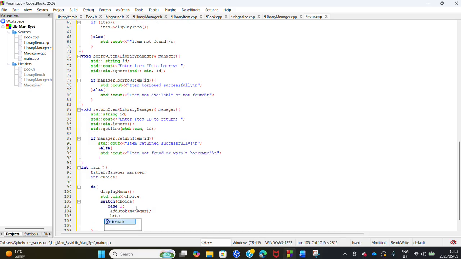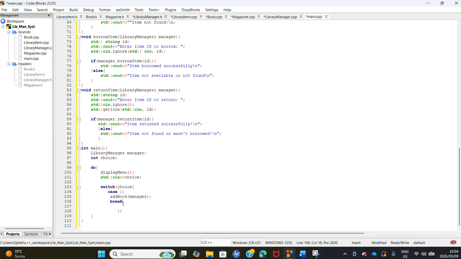Then we break, but then we're only breaking out of the switch. We're not breaking out of the loop, but still under the do. We're still under this do while loop, so only breaking out of this switch statement. Let me just put a space so you can see clearly. We're only breaking out of the switch statement, so let's break.